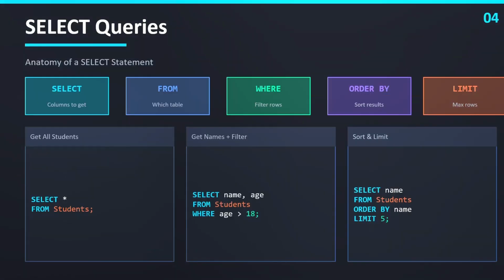Once your table is ready, the most important command is select. This is how you retrieve data. The basic structure looks like this. Select the columns you want to get, from which table, where, filter conditions, order by, how to sort, and limit, how many rows to show.